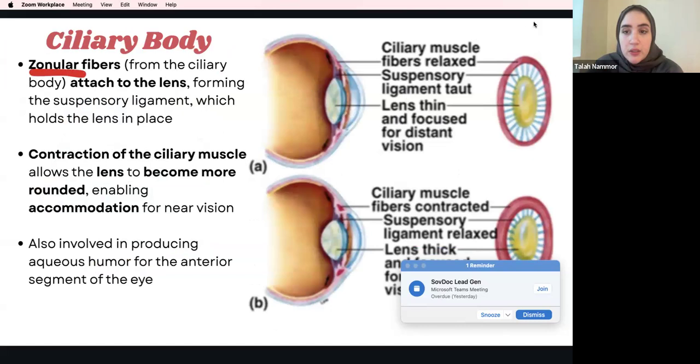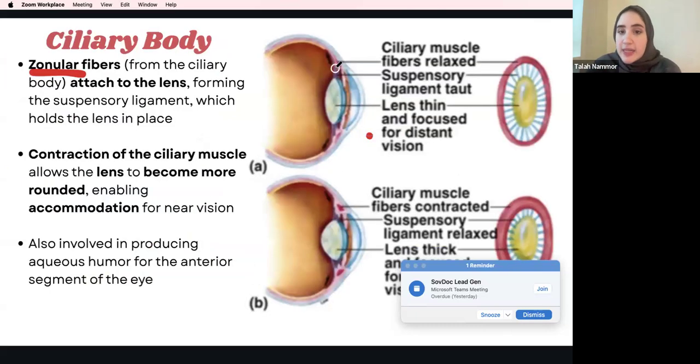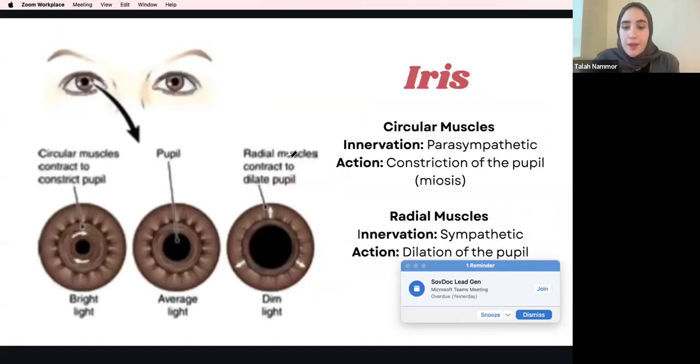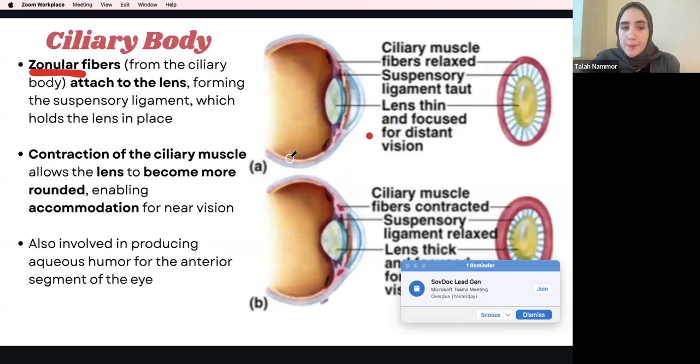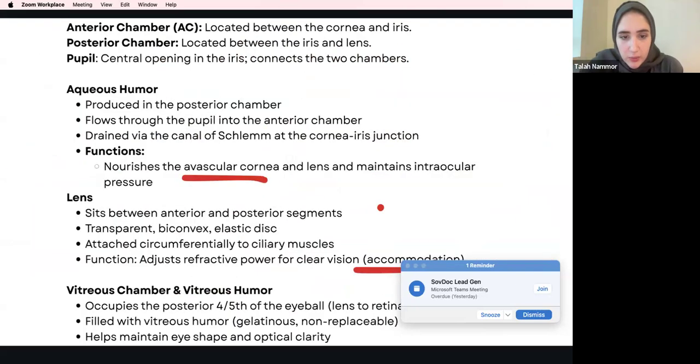Okay, wait. This is the ciliary muscle. So the muscle is the one that's attached to the lens. So they cause the lens either to constrict or relax. Okay? So it's either going to become more round or it's going to become like this. And this is for accommodation. We're going to talk about it later in the physiology. Wait. I'm saying that the ciliary body is the thing that releases the aqueous humor, but let me check something.